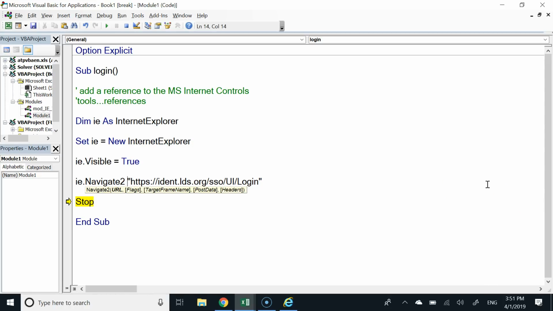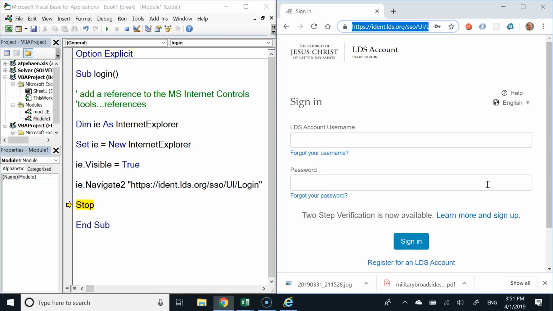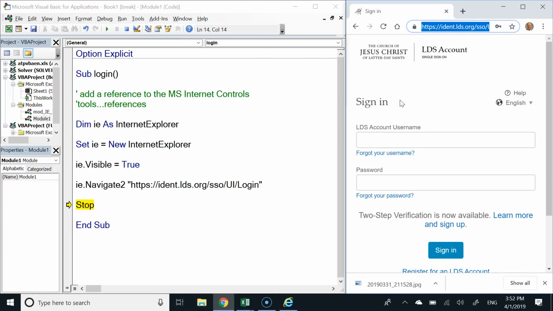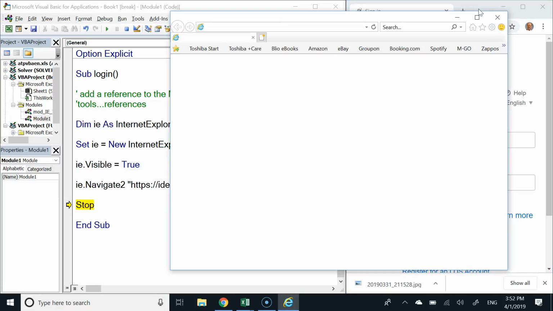So let me just go ahead and kind of split my screen. Probably a little more heavily to the browser than I want to be. All right, now I'm going to try to run that. I'm already there. Oh, this isn't my browser. Is this IE? I don't think that's IE. There we go, that's IE, that's what I'm looking for.